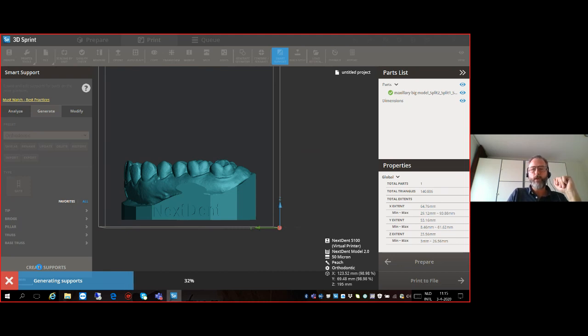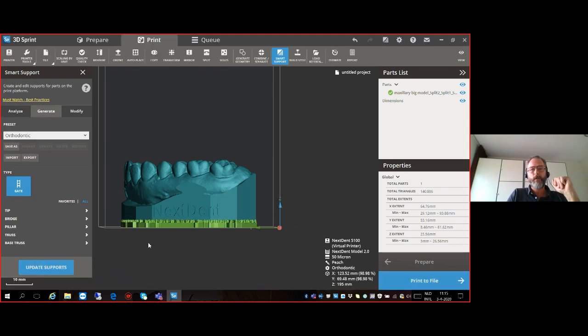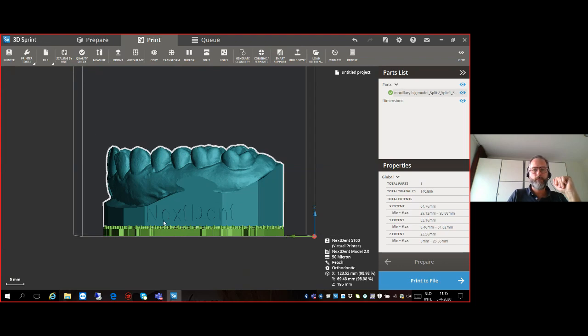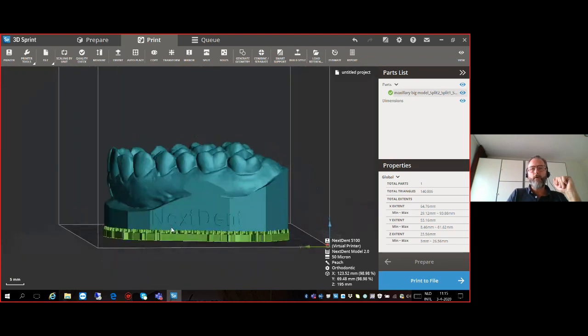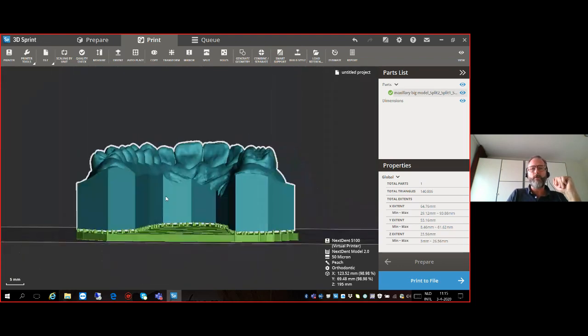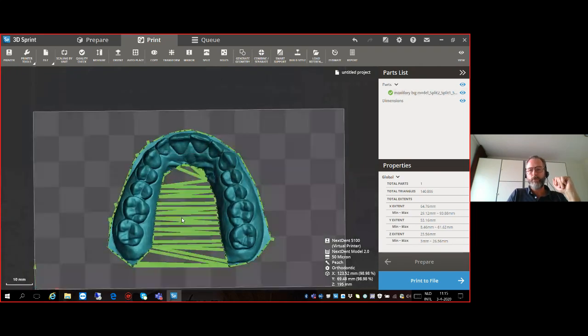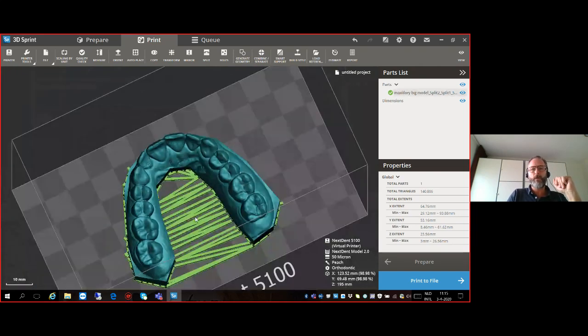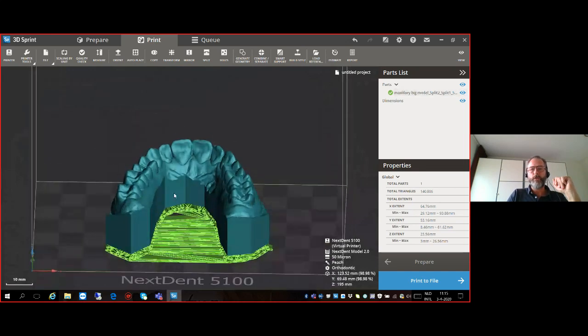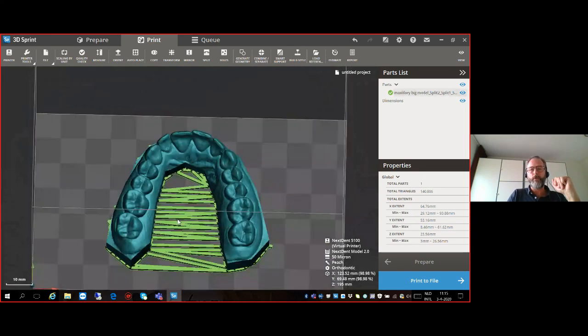The computer is calculating now how to place the supports and how many supports we need. And here we have it, a lot of supports placed under this model. And now by using the 3D Sprint software, we went from a rather large solid model into a more manageable horseshoe model, which is now hollow and ready to print on our machine.